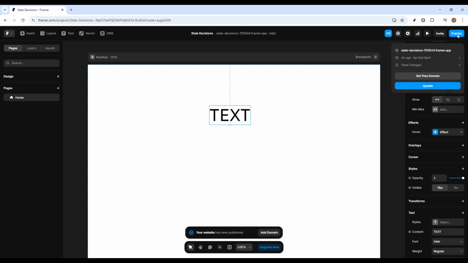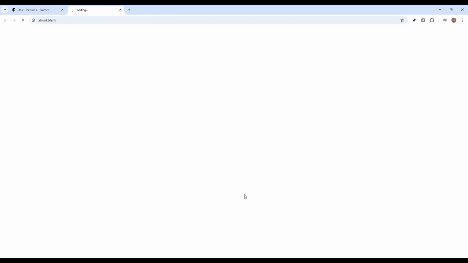Publishing is the final step that makes your animation visible to visitors. Before you publish, it's always a good idea to preview the page one more time so you know everything looks and works the way you expect.